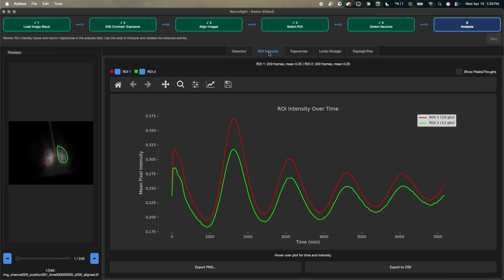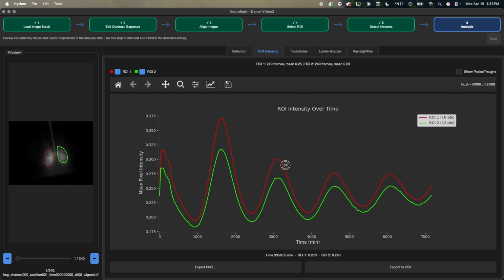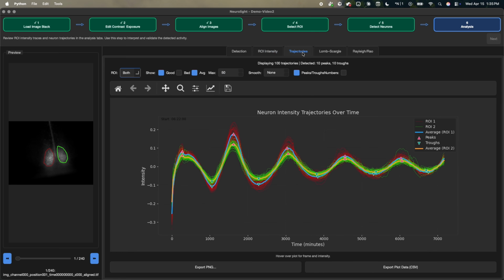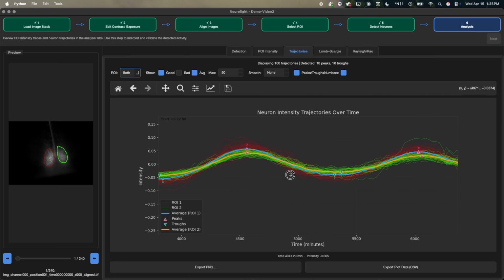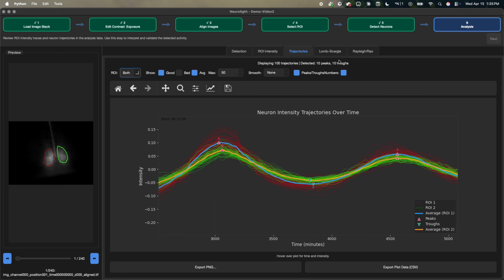The first graph is a standard ROI intensity where we can see over time how bright the areas are. Next are the trajectories where we can see the fluorescence intensity of each individual neuron, and as we can see, it follows a standard sine wave indicating a standard circadian rhythm. We can zoom in on the graph, drag around, show the peaks and troughs.